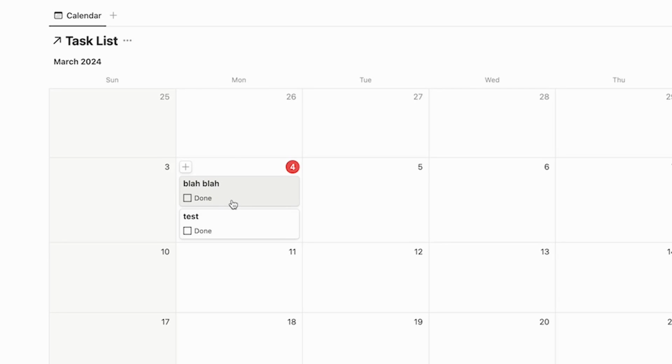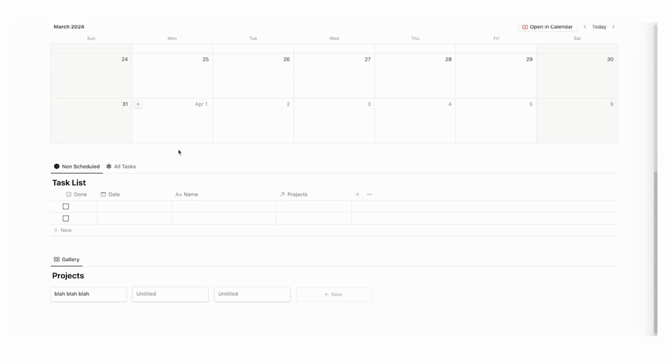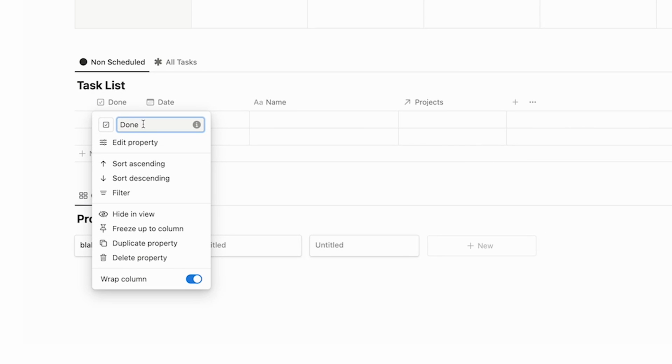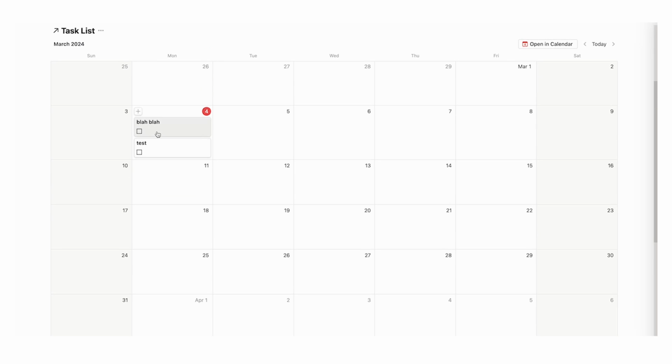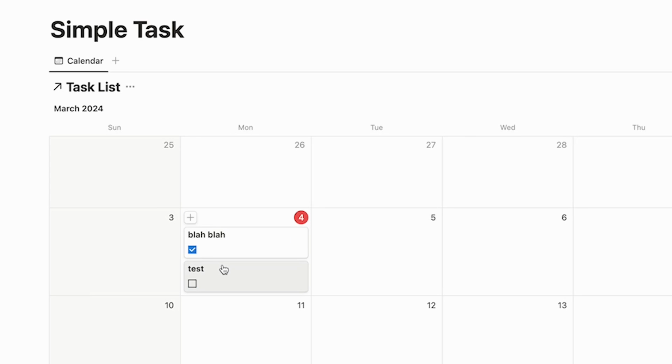If you do not want the word done and just the tick box, we can scroll down and change this, rename, and just do a spacebar. And now you can see it doesn't say done next to it. So now we can check that in like that.